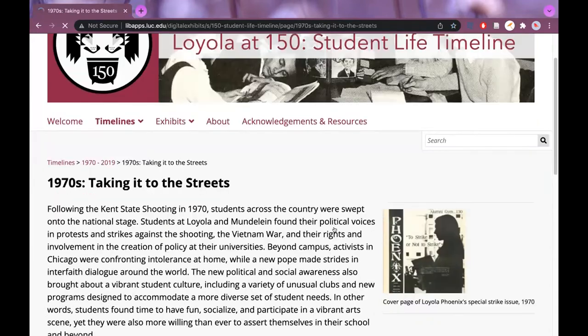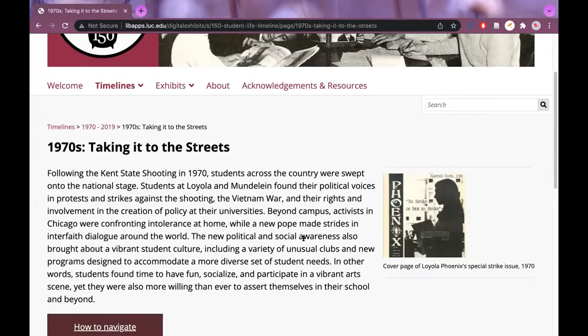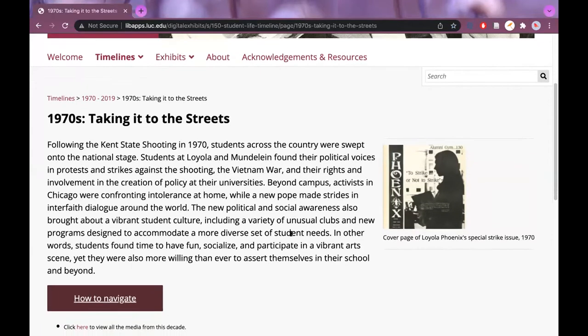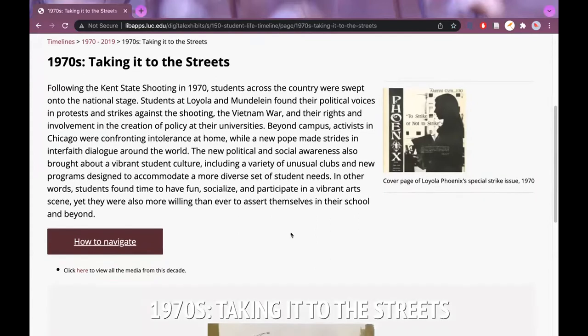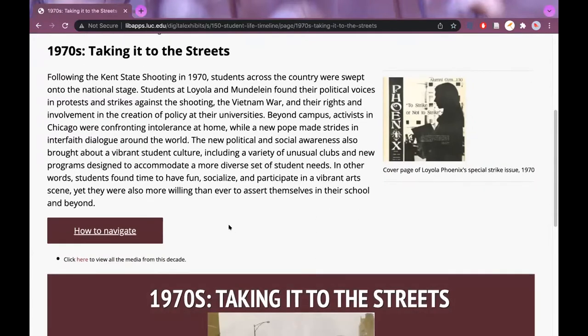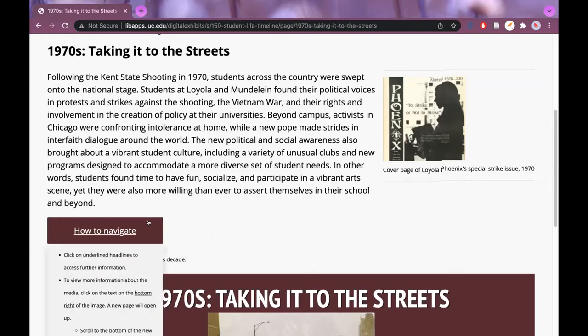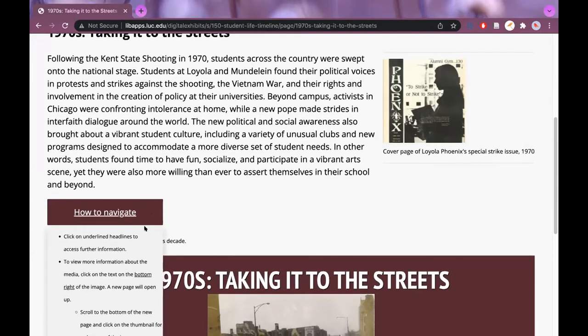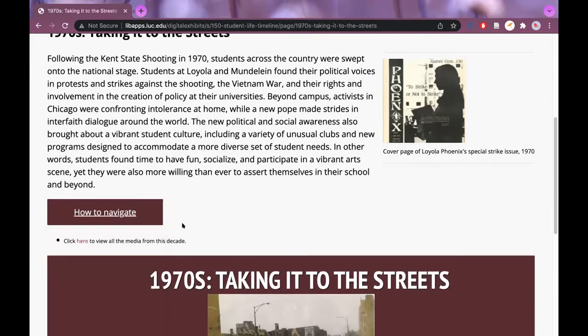So on each decade page, there will be some text at the top with the key events that were happening in the decade and how students were reacting and interacting with those. Right below that, you'll see a bar with the title, How to Navigate. And this contains the instructions for how you can move through the timeline. So to access these instructions, all you need to do is hover, and there'll be a drop-down menu with detailed instructions on what you need to do.